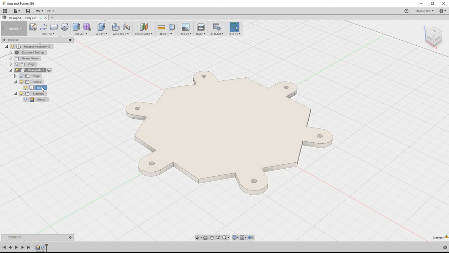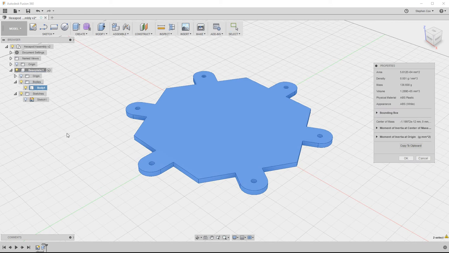If I now go back to the bodies menu and choose that properties option again, you'll see that it now says the physical material is ABS plastic, the appearance is ABS brackets white, and it's also given me now a different mass. So the area is the same, the volume is the same, but the mass is now 136 grams and not a kilogram. So that's probably a much more appropriate material to make something like this from. So 136 grams is a much lower weight obviously than a kilogram.